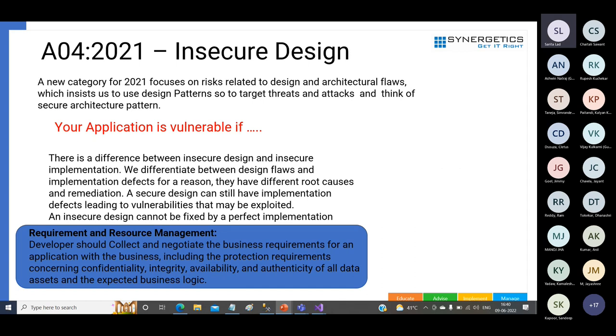Now next is insecure design. So there is a difference between insecure design and implementation of the design. We have to differentiate between design flaws and implementation defects. There may be a design which is a secure one, but the implementation of the design of your application is not properly handling the defects and vulnerabilities. Then there is no use of secure design. So you will have to decide about the secure design as well as the implementation of that design.